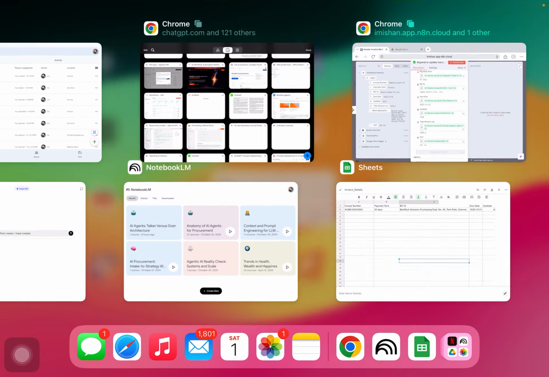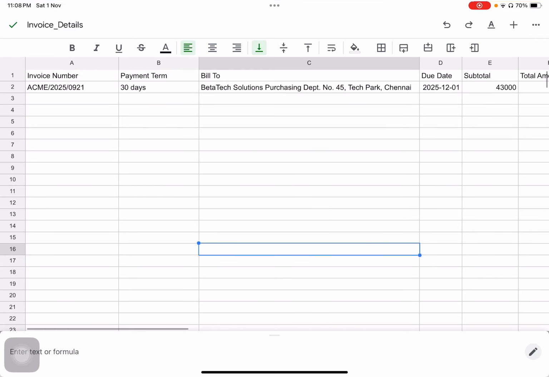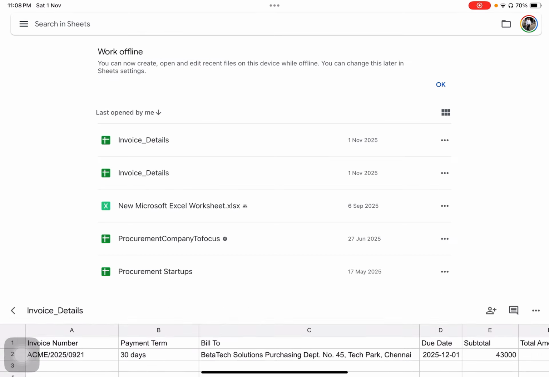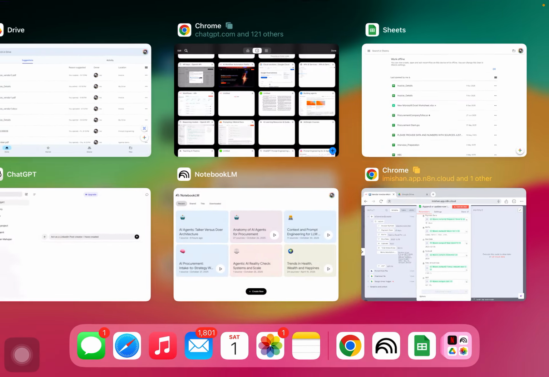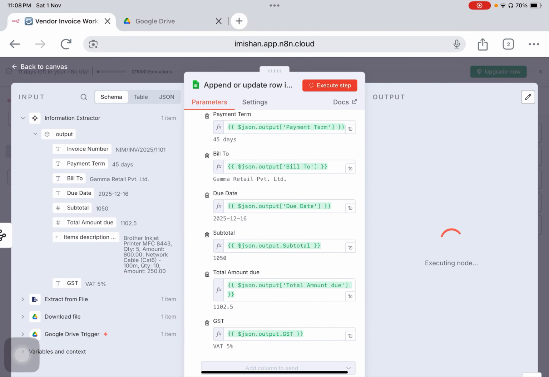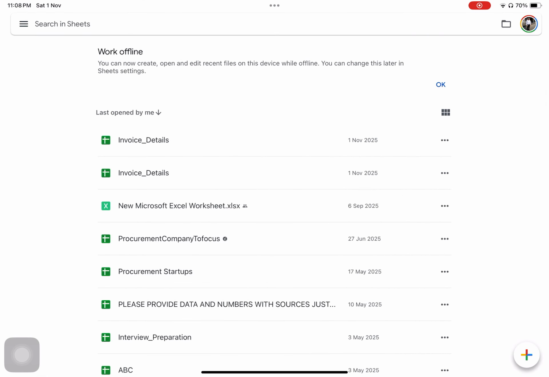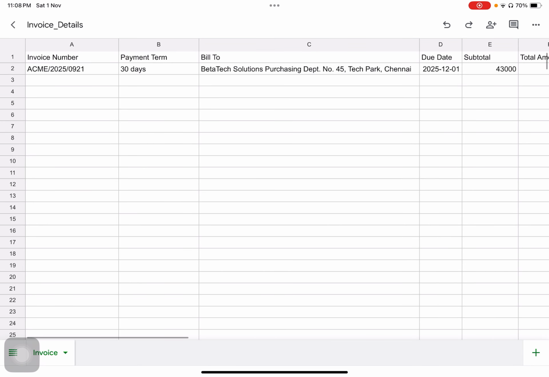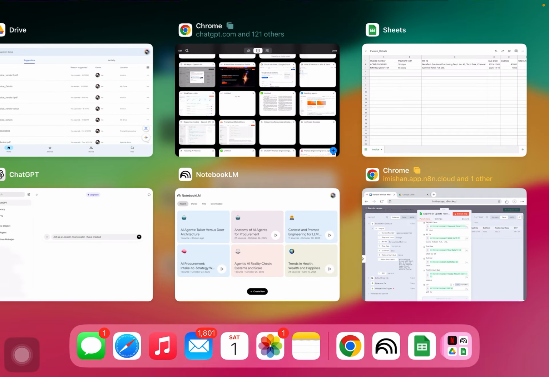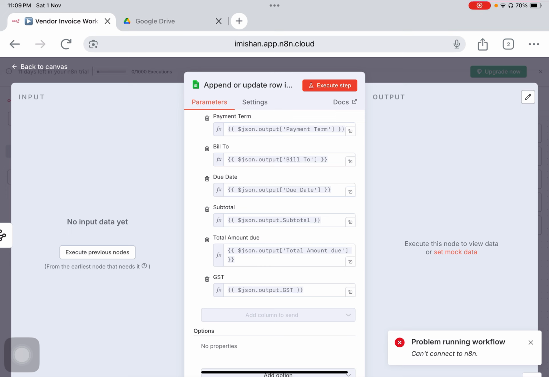Before that, let's go to the Google Sheet and see that right now this sheet doesn't have these details. Let's close this. Once we execute this step, it should append to that sheet. So, for example, right now it's showing it. Even in this Google Sheet, we should be able to see that information. Yeah. So you can see that the second row is updated with all these details. This is how we can automate some part of our invoices via n8n very quickly.